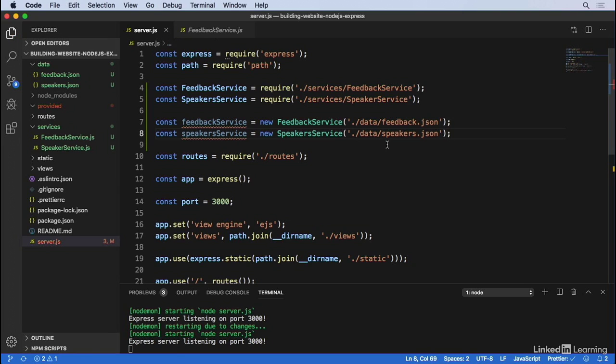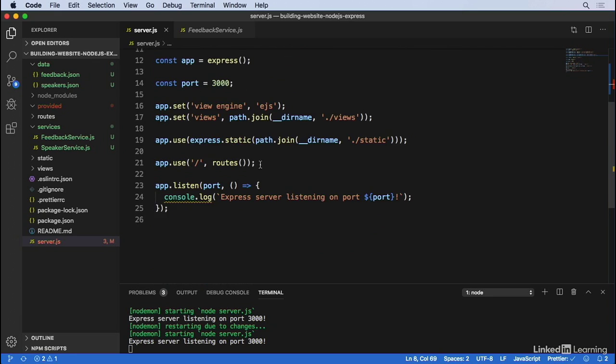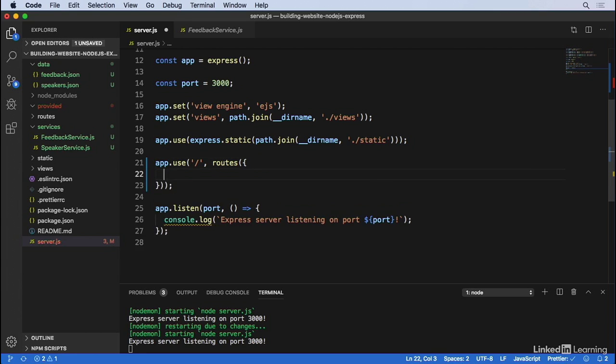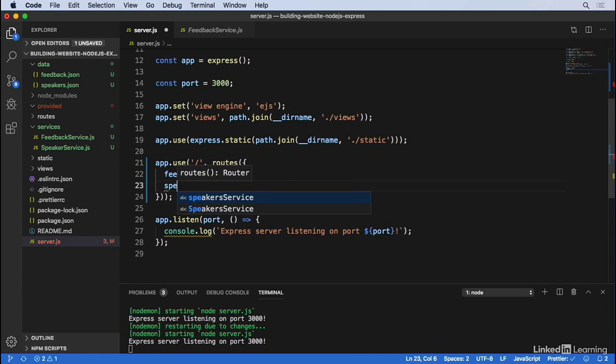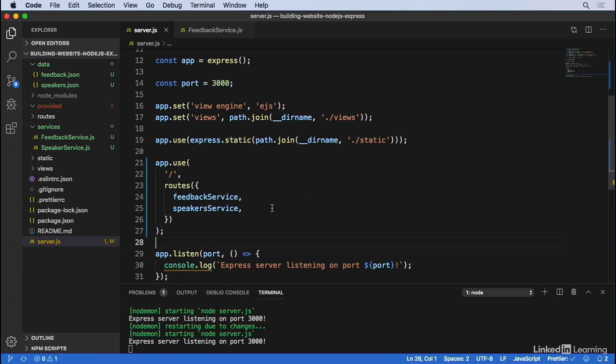And as I said before, I now want to pass down those two instances of those classes to our routing infrastructure. And for that, I can now simply add an object, so curly brackets, as argument to the routes function. And I will simply add now feedbackService and speakerService. So this will pass down those two service instances to the routes. And if you wonder, because the syntax is unfamiliar for class syntax, this is the same as if you would write something like speakerService colon speakerService. So technically that's the same, that's just a shortcut.